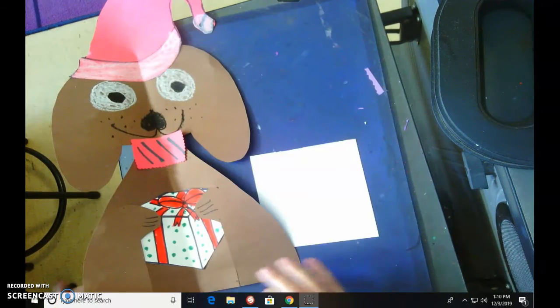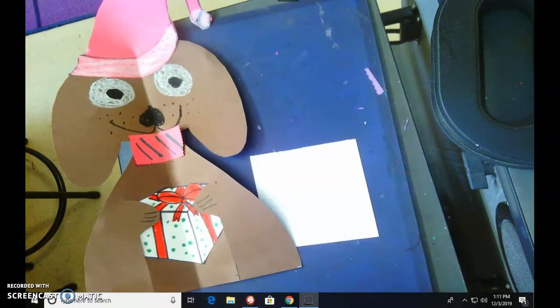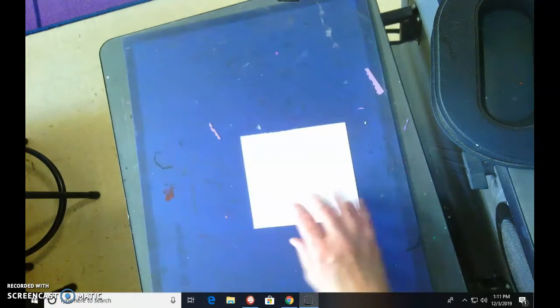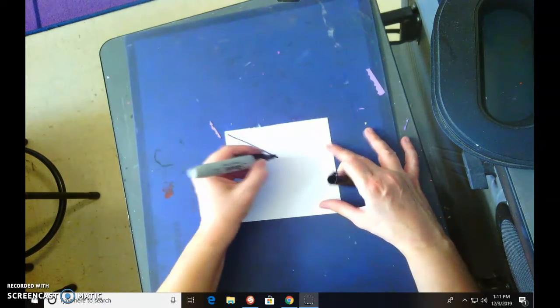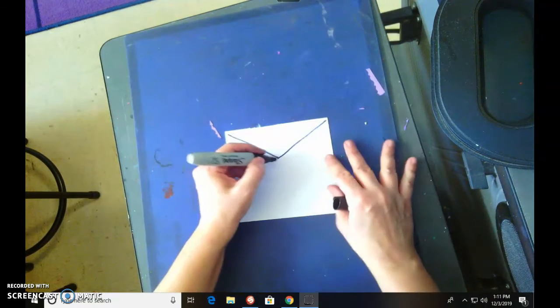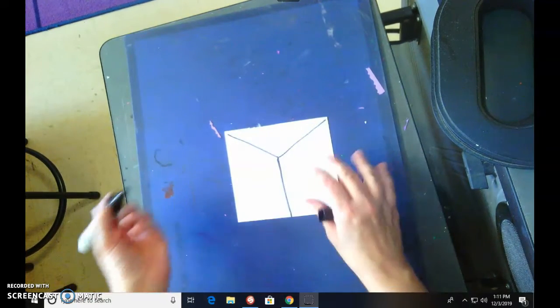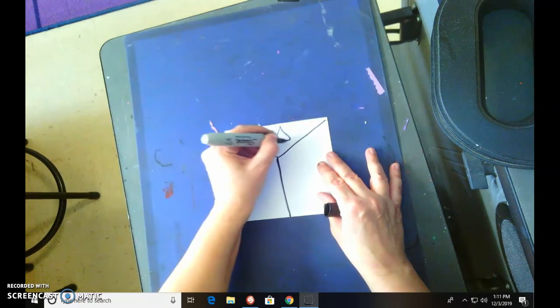And then I just wanted to show you real quick in case you wanted to do a 3D present. Do you notice how that's like a three-dimensional present? What you're going to do on your square is you are going to come from here to here and put a big V just like that. You're going to put a line down the center, and then this is where you would make your little bow, however you want to do your little bow.